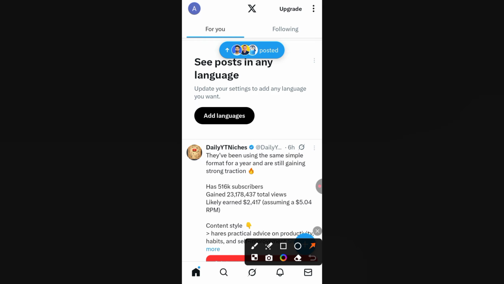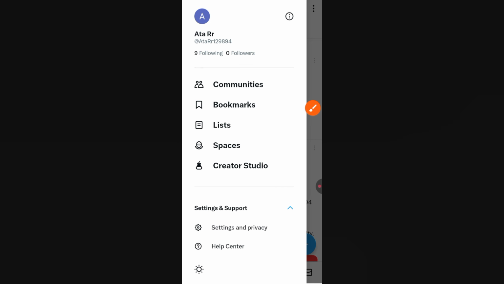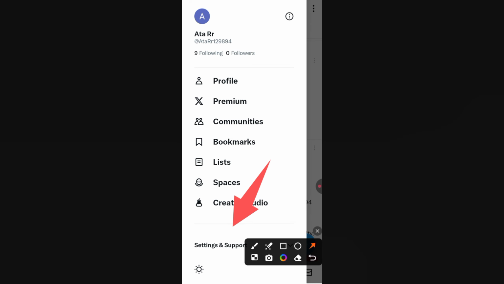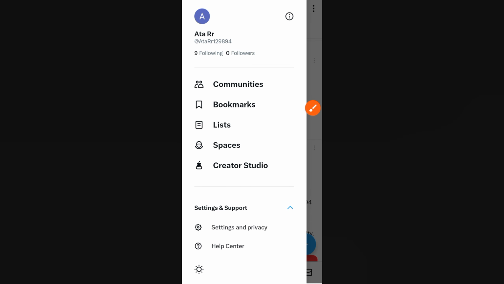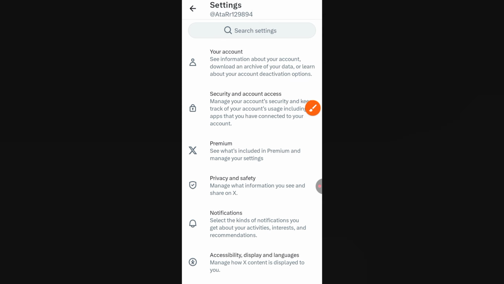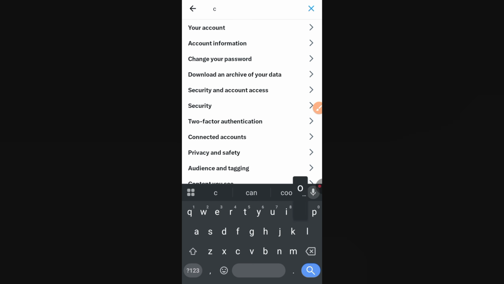Let's get started. First, open the X app or go to the website and log into your account. Once you're inside, tap on your profile icon in the top corner. Now, go to Settings and Privacy. From here, tap on Privacy and Safety.